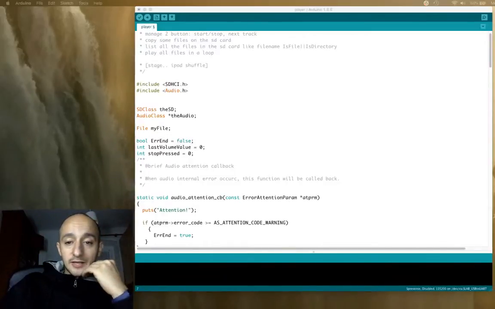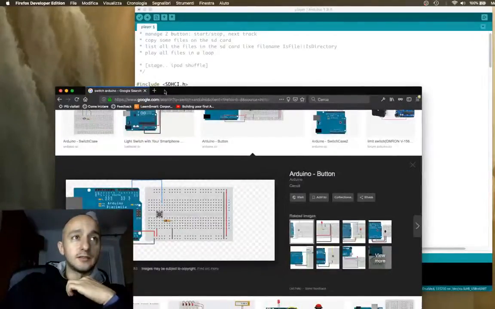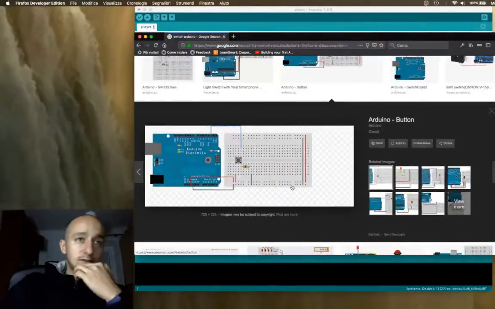So I had to insert a button, and that's it. So this is currently my board, something like that. I used this pin, so it's exactly this one.